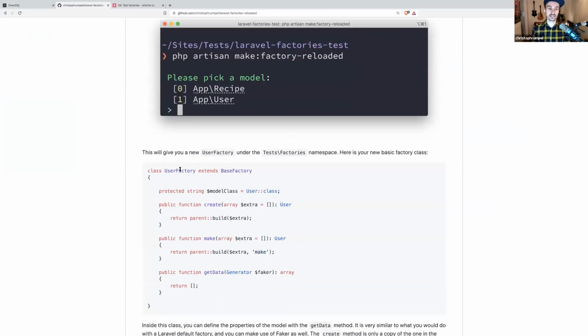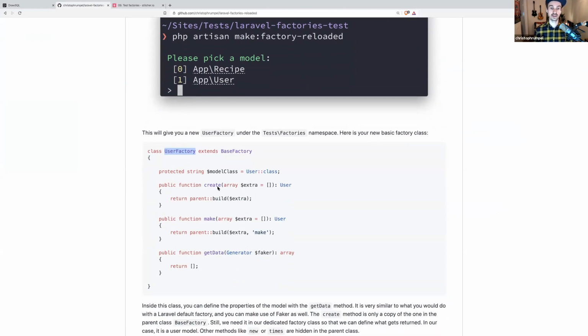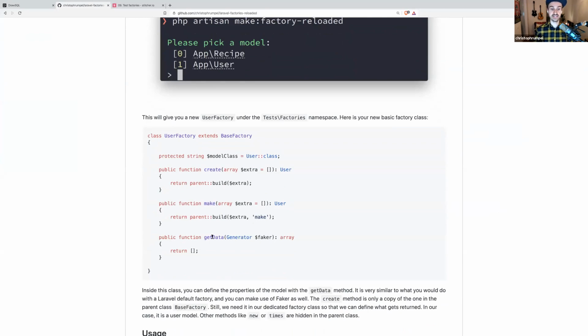And now in this new factory instance, for example for a user, we have some features that we can already use, like create a new one, make one. We have here a get data method where we can define some default data, which is also very cool because we already know that from the Laravel factories, and this is something that's really nice. And there are also some more features that I have hidden here in this base factory. So let's just give it a try.